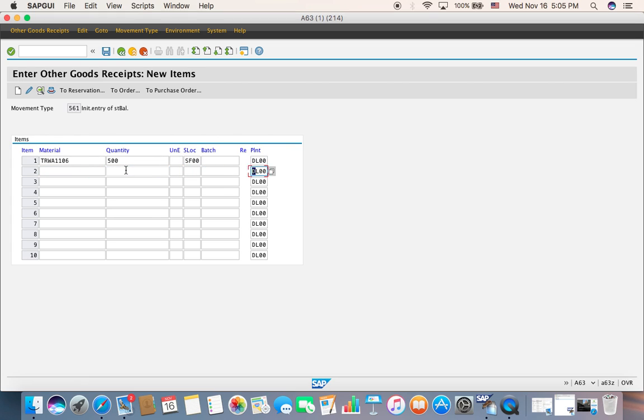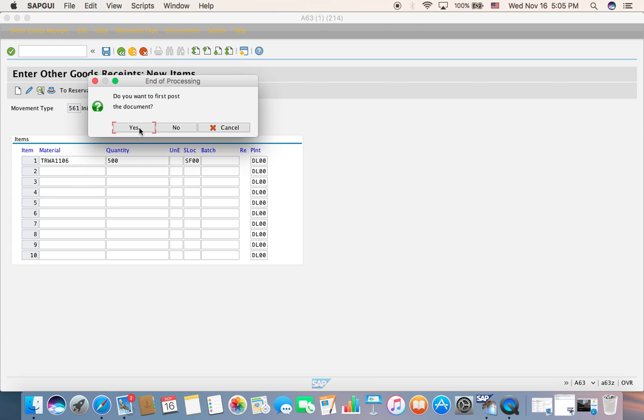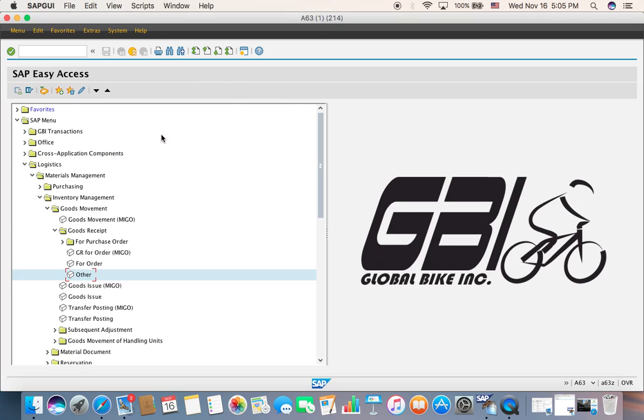The storage location is SF00. And you do that for all of the 10 items, and then you compare whatever you've written with the screen and you click save. Once you click save, you go back and return to SAP to continue with the other step, which is issue goods to production. Go back from here, don't save anything.